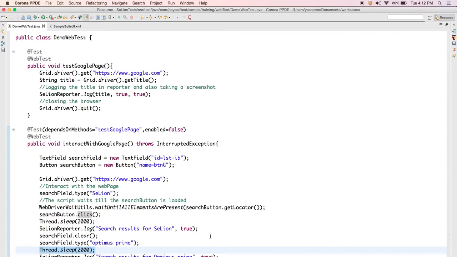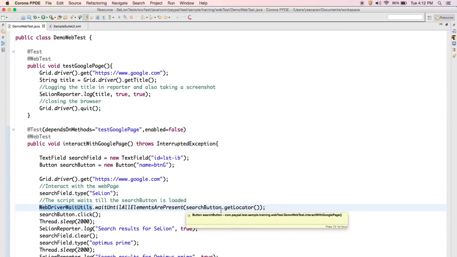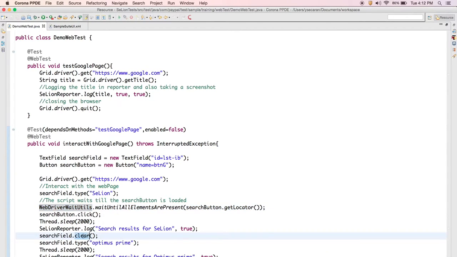In case you are waiting for any elements to be present, to be visible, or until any text is present, please take a look at the WebDriverWaitUtils class. This class internally contains Selenium waits, which are more appropriate for web automation. So once I've searched for SeLion, I'm clearing the text and again I'm searching for Optimus Prime. Once that is done, I'm taking a screenshot.